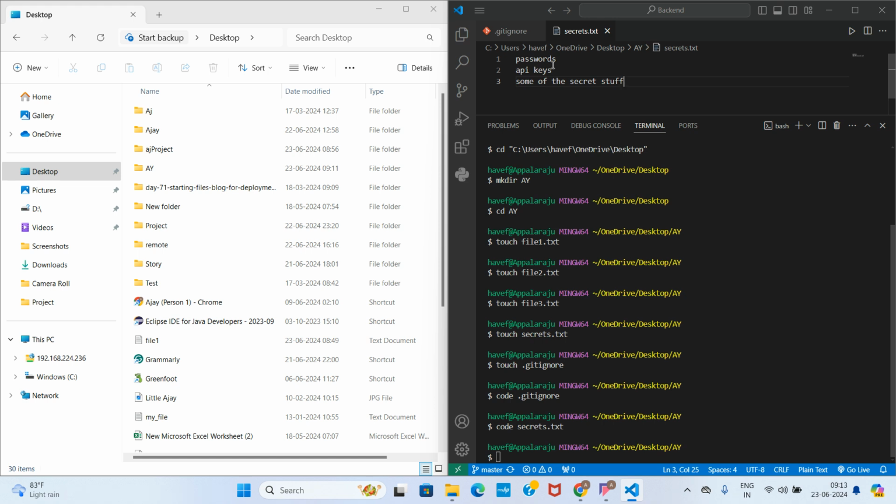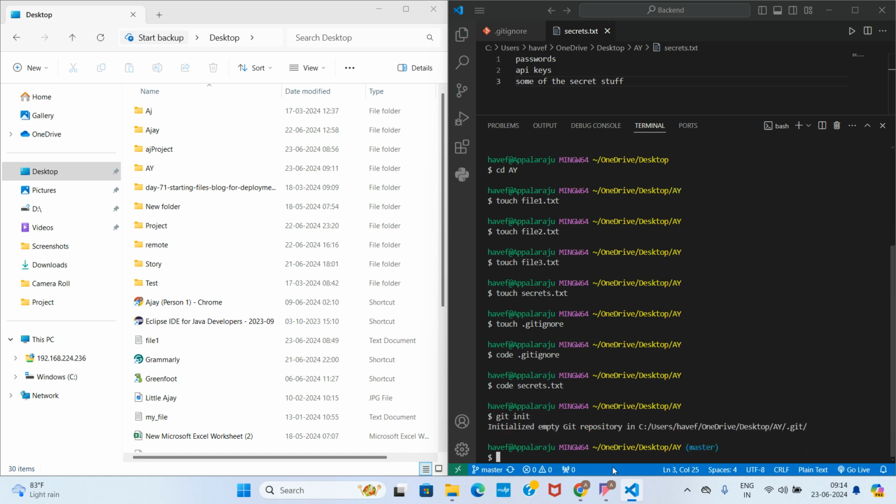Let me show you what happens when you don't have anything inside the Gitignore. I'm going to go through the normal process of adding and committing. First, if you remember, we use git init. Let's initialize that. It initializes an empty Git repository. The next thing is to add files to the staging area. To do that, we use git add. If we want to add all the files, we use a dot. This will add everything inside the directory to the staging area.